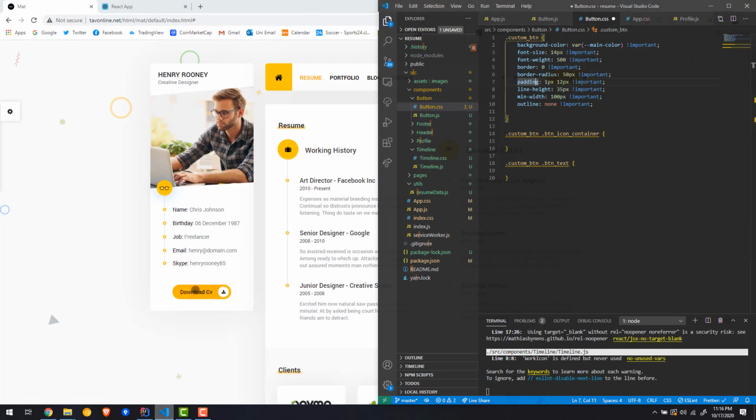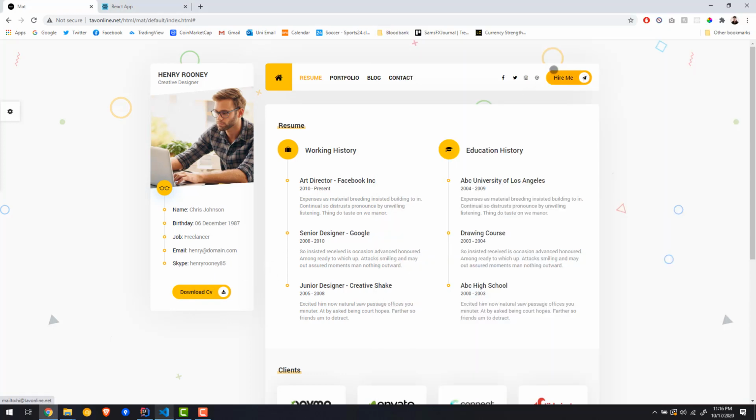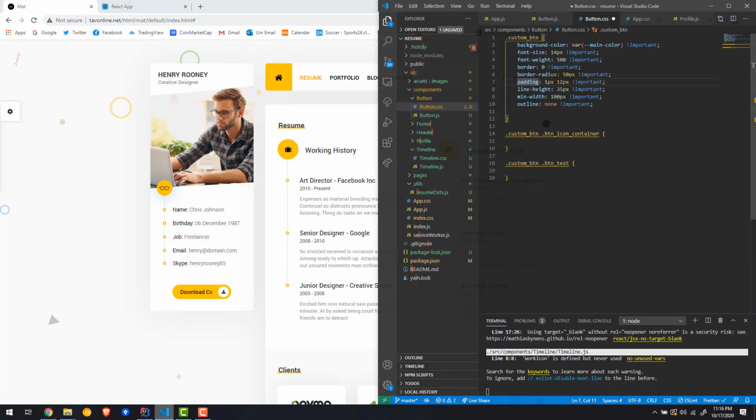So we're just going to give it a padding as well, so there's a padding between the text or the icon and the outside border, for example. Okay, and then a line height, just for the text, and a min width of 100px. We need a button to be at least 100px in size. It shouldn't be really small. And then an outline of none. Outline is just like a border, I guess. So we don't want an outline as well.